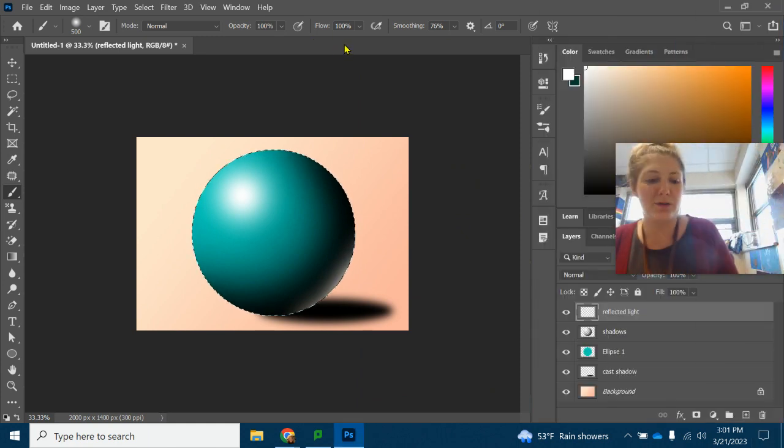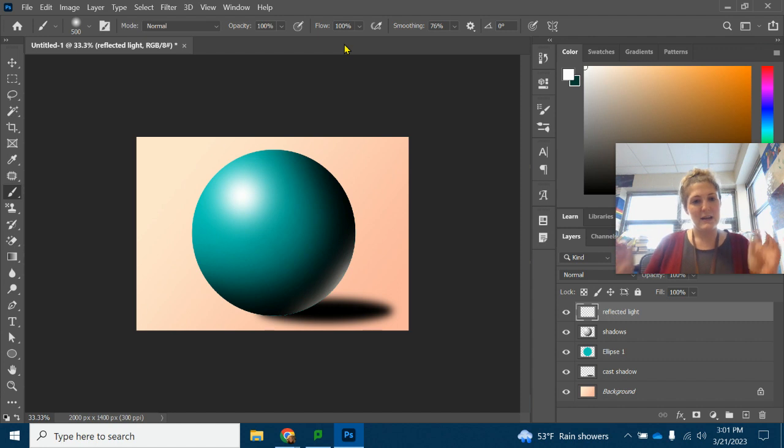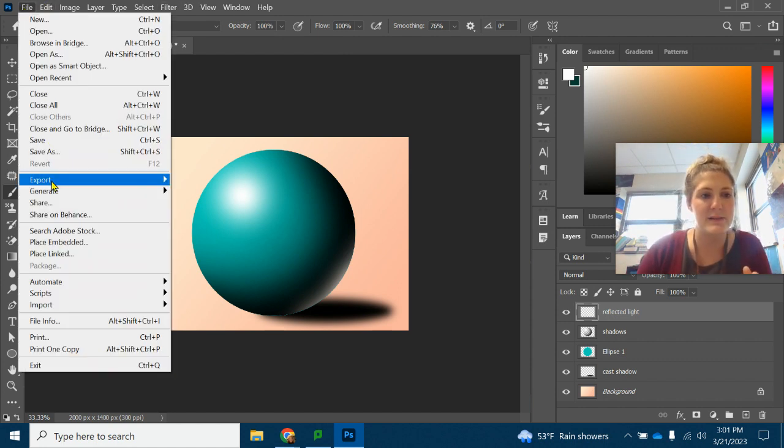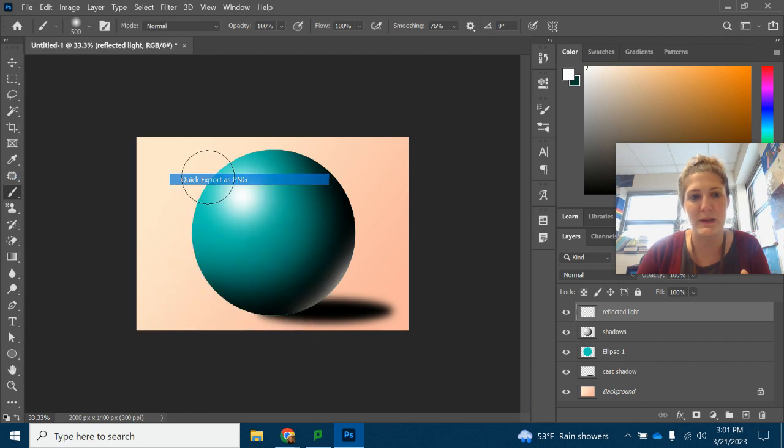All right, so now from here, I'm gonna do Control D. We're gonna deselect. Looking at it, it looks really good. I think I've met the expectations. This is what I'm looking for. Then we need to save it. So we're going to do File, Export, and then Quick Export as PNG.